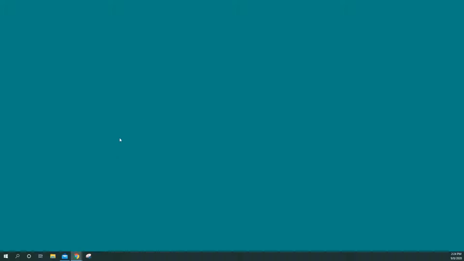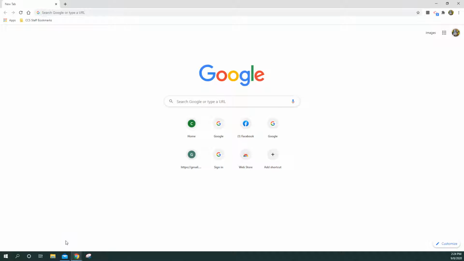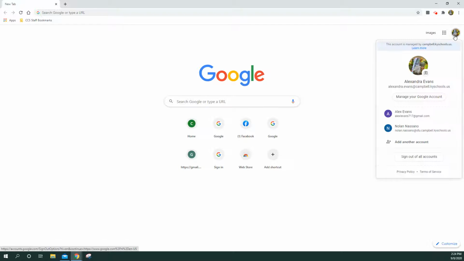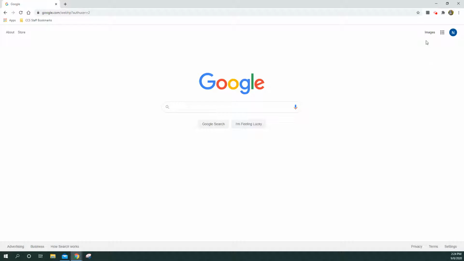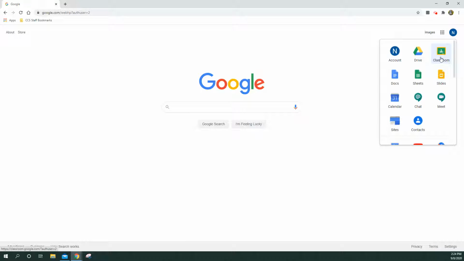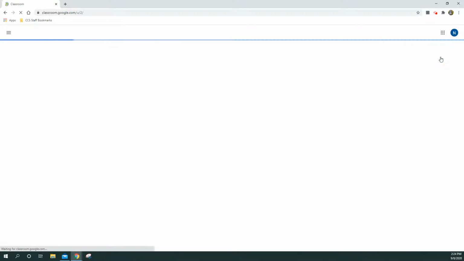I just wanted to give you some information on how to change slides and work in Slides, and just some shortcuts for you to use. So we are going to start like we always do, right here on Google Chrome. I'm going to switch over to a student account to get into Classroom, and then go ahead and click Classroom.